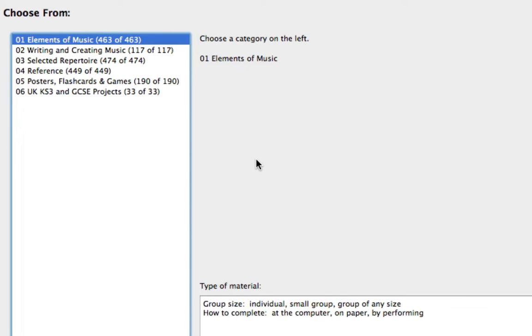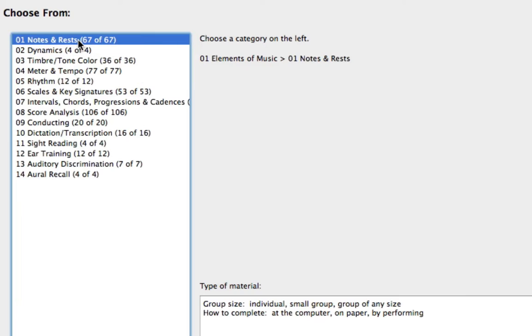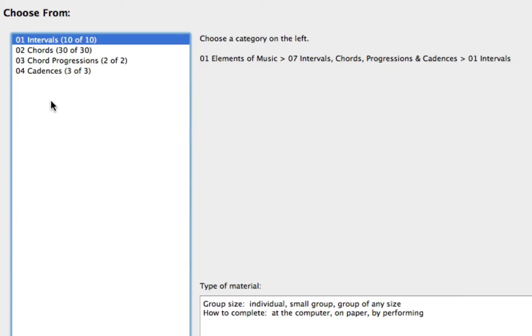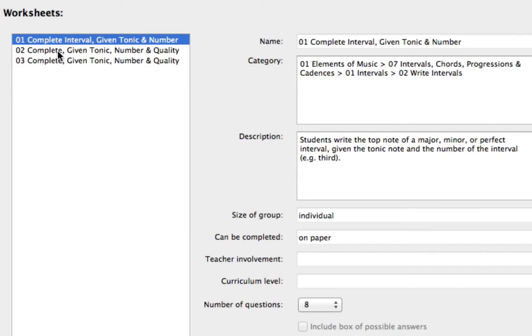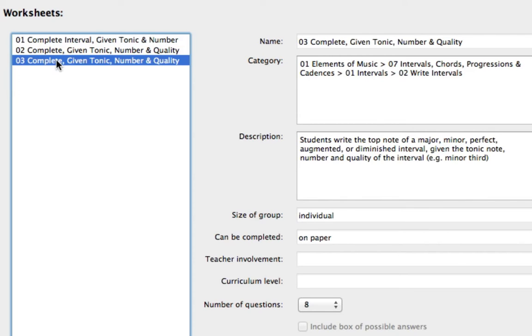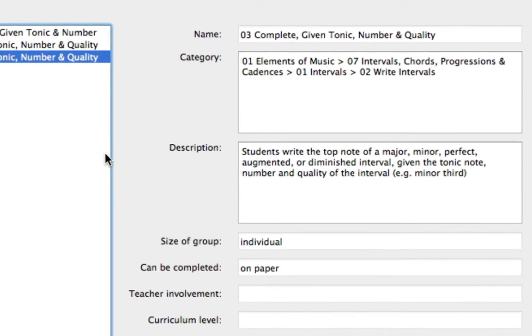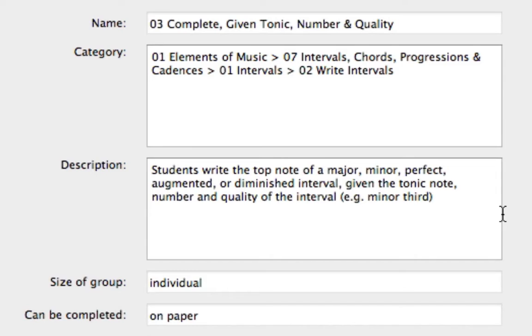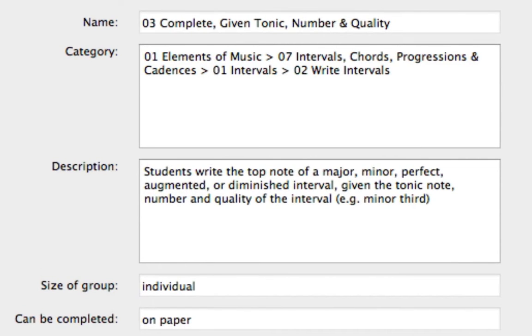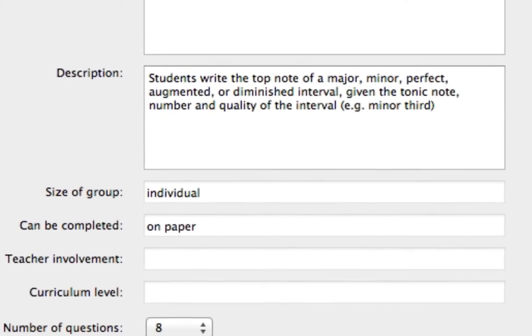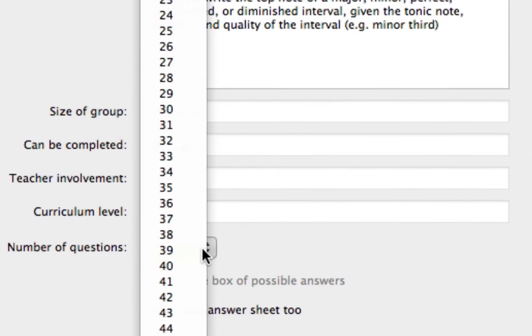Let's open a worksheet which tests students' knowledge of intervals. Go to 01 Elements of Music, then 07 Intervals, Chords, Progressions and Cadences, then 01 Intervals, then 02 Right Intervals, and last but not least 03 Complete, given tonic, number and quality. You can see that as you choose each worksheet or folder containing worksheets, information about its content is given on the right.